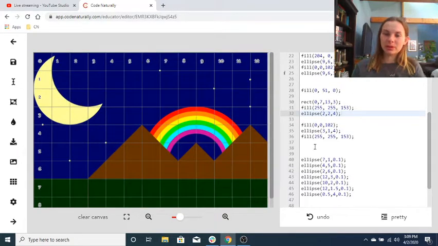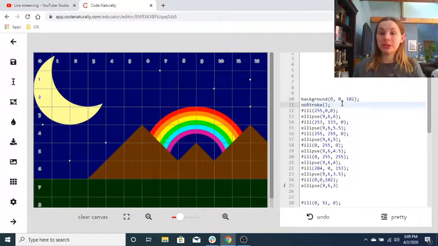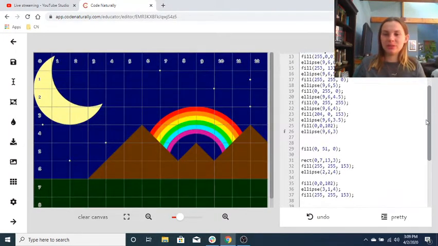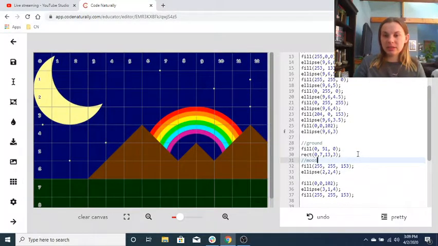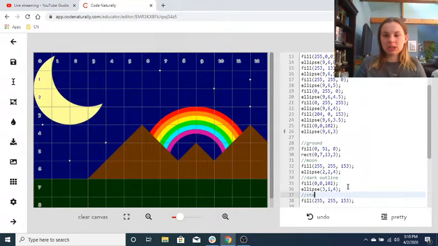Sometimes that happens where you lose something and you're confused about it, so what I'm going to do is go back and start commenting my code. So this is where I did my rainbow. Remember, commenting your code is just putting the 2 slashes right before it so that you can see what comes right after it. So that's my ground. This is my moon. This is the dark outline for my moon. These are my stars.